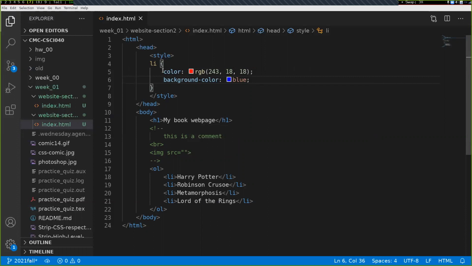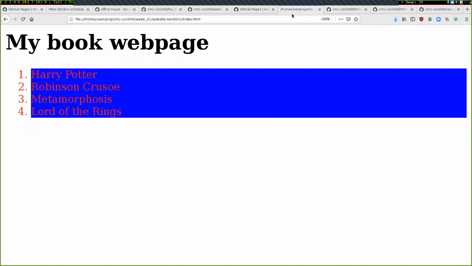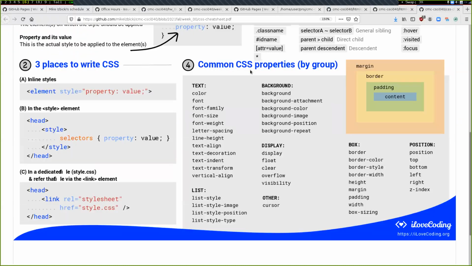There are many other properties. If we come over to, again, the CSS cheat sheet, these properties are ones that I would recommend using, especially these text properties, which are good for controlling how your text appears: what its font is, bold, italic, what size it is, things like that. And so on your homework assignments, make good use of these ones right here.